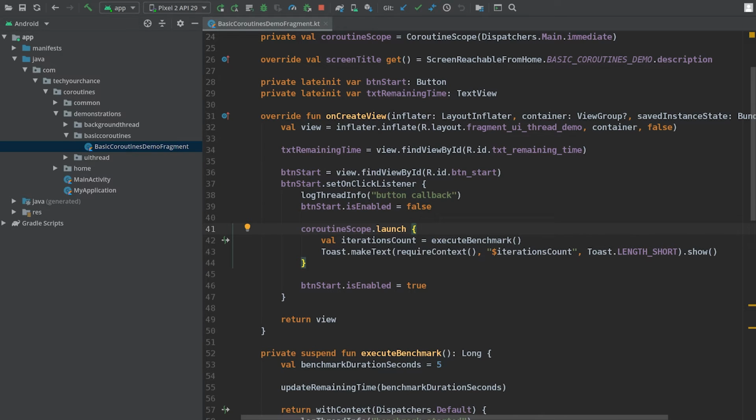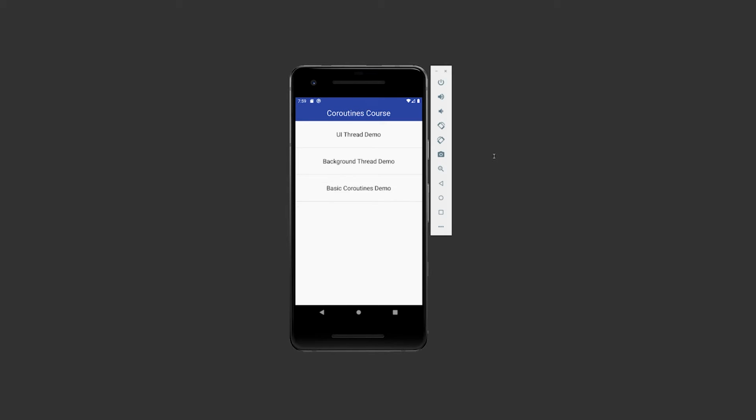First of all, let's relaunch the application and see how it works. Alright, go to basic coroutines demo and I'll click on this start benchmark. And what I want you to notice is that this button doesn't become disabled. Okay, start benchmark, and it's still enabled. I can click on it. And then we see this very strange artifact that basically two benchmarks execute concurrently. And that's of course not something that I wanted to achieve. So let's get back to code.